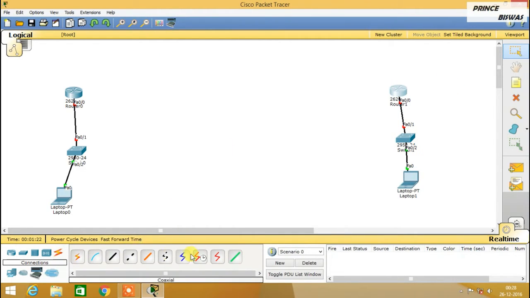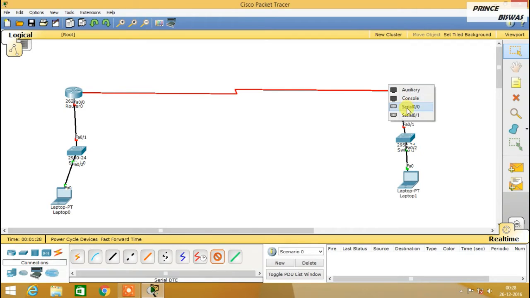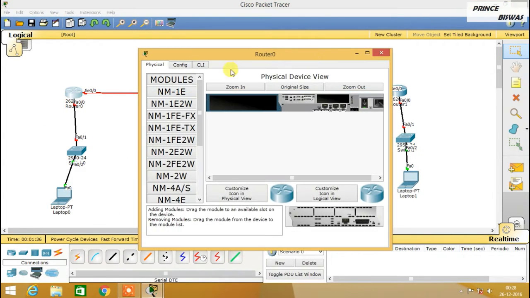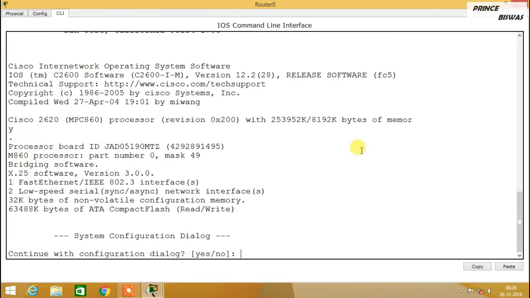Now go to the cable. Now select the serial cable, serial 0/0 to serial 0/0. Now the two routers are connected. Now you have to configure the routers. You have to go to the command line interface.